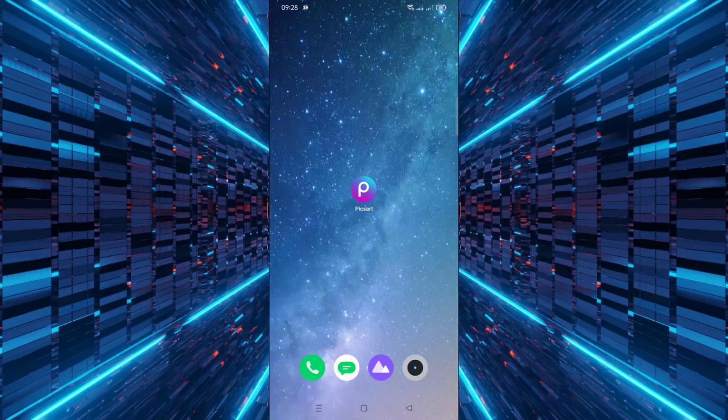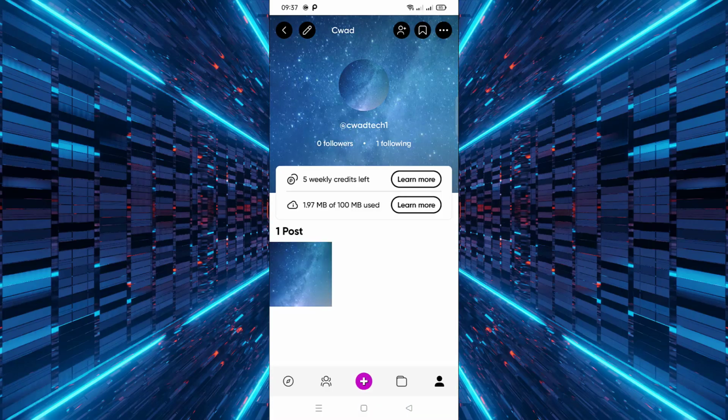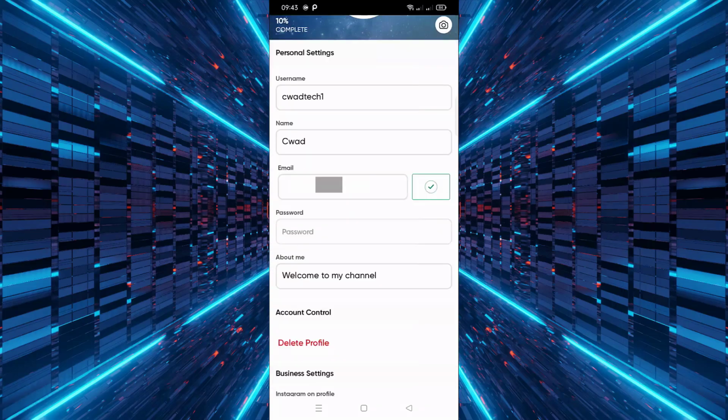First, open the Picsart app on your phone. Next, look at the top left corner and tap on the pen icon. Next, scroll down the menu until you find the option labeled Delete Profile. Click on it to proceed.